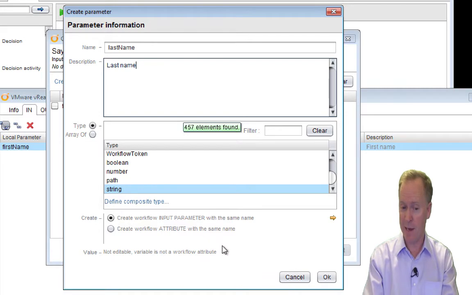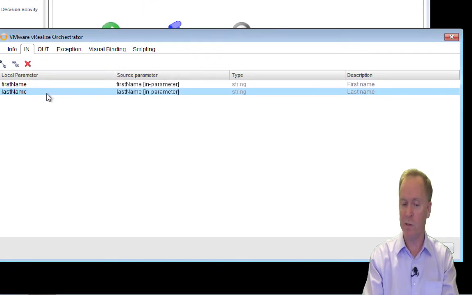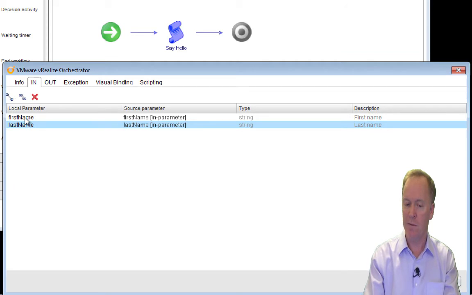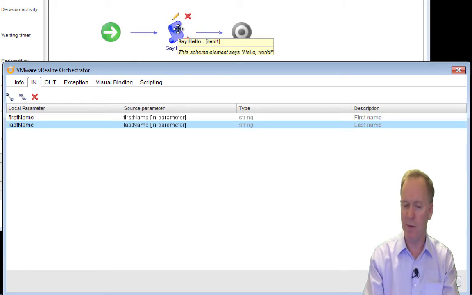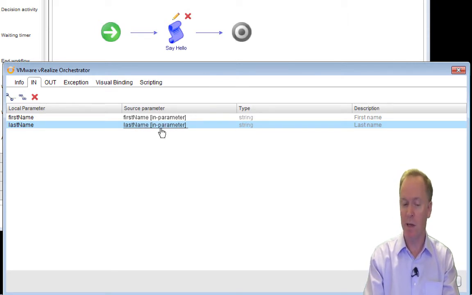If I click OK, I now have two variables that are local to the schema element. Let me actually scoot this down so you can see things. I have two variables defined within this schema element. One's called first name, one's called last name, and they happen to be linked to variables of the same name in my workflow called in first name and last name, and they're both input parameters. So the schema element variables are linked to my input parameters.